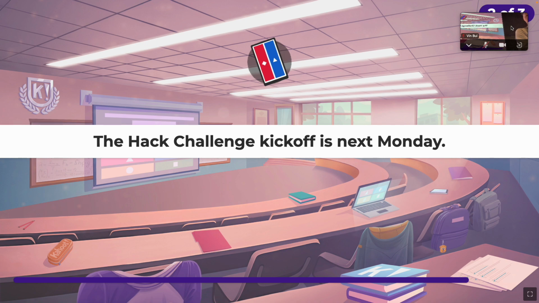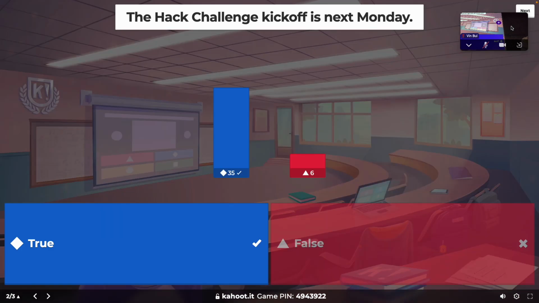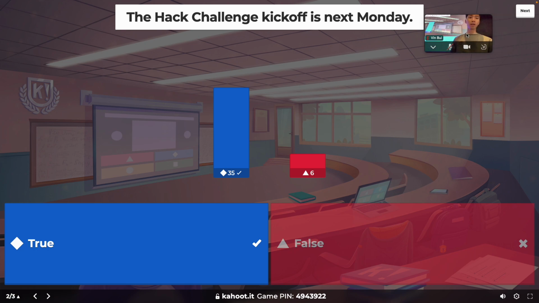The hack challenge kickoff is next Monday. True or false? Okay, good. You guys remember. If you haven't already, make sure you put it in your GCal. That is a very important event that you should attend. Otherwise, you'll be pretty lost when you're starting your hack challenge project. Also, make sure to attend the mixer if you don't have any group members, so add that to your GCal. We also have a hack challenge GCal. I'll send that out in the announcement tomorrow.